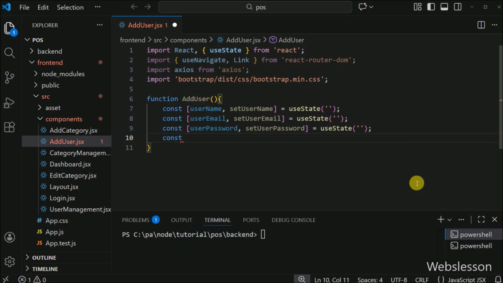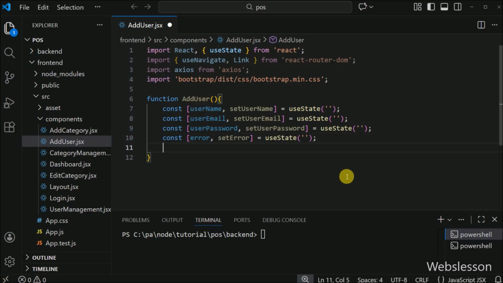Then we have to write the useState hook for the error state, initialized to an empty string. Consequently here, we have created a state variable to store any error messages from validation or API failures, with setError to display feedback to the user. After this, we have to write a constant navigate equal to the useNavigate hook call. Thereby here, we have obtained the navigation function to redirect users back to the user management page after successfully adding a new user.